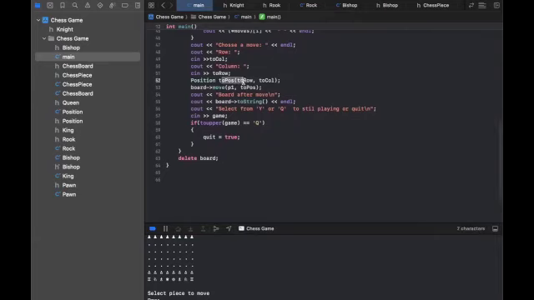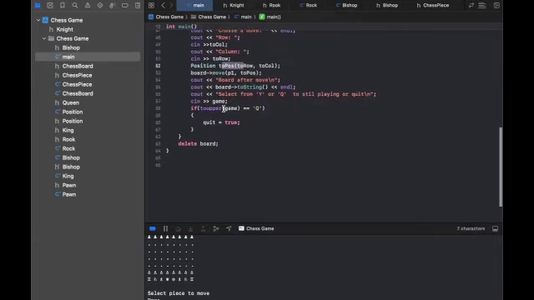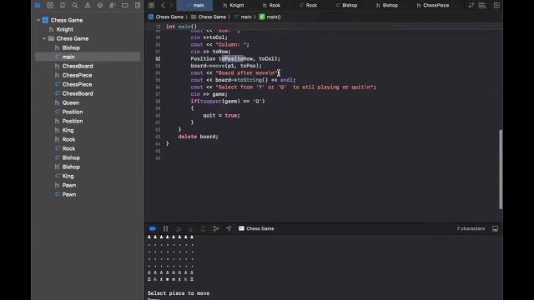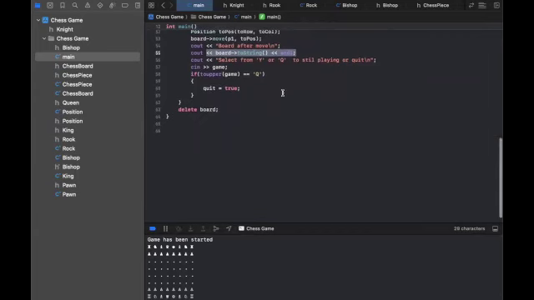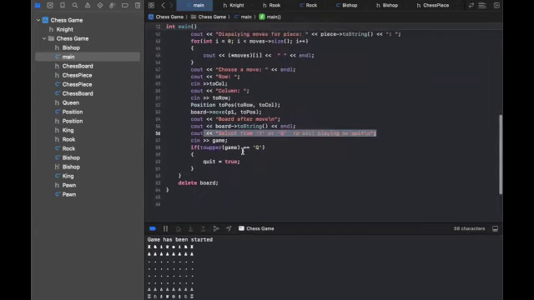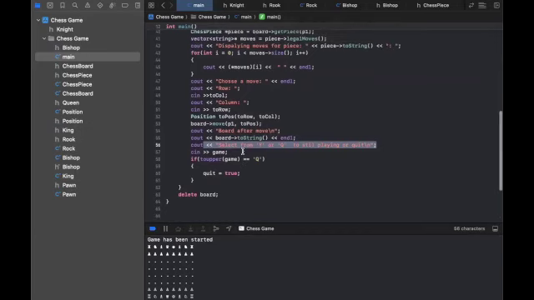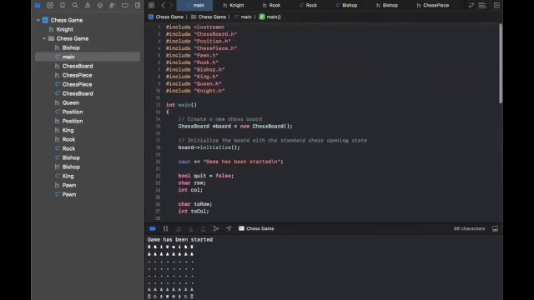Then we're gonna do the same thing again, but now we're gonna move our piece. And after we move the piece, we're gonna print the chessboard again, and we're gonna ask the player if he wants to quit or is still playing. And that's it. That will be all of my project.